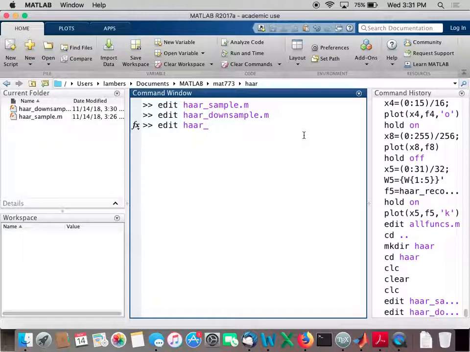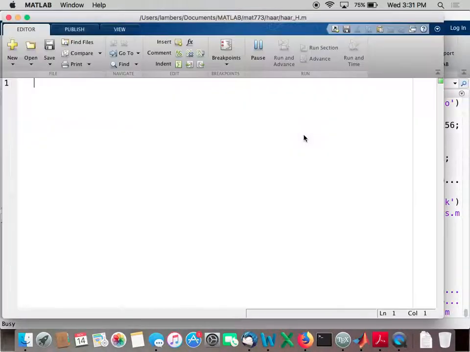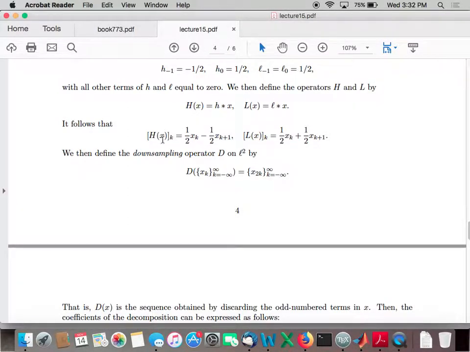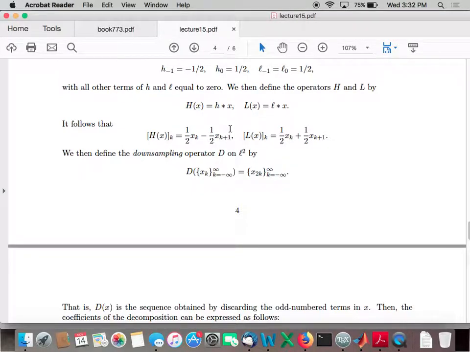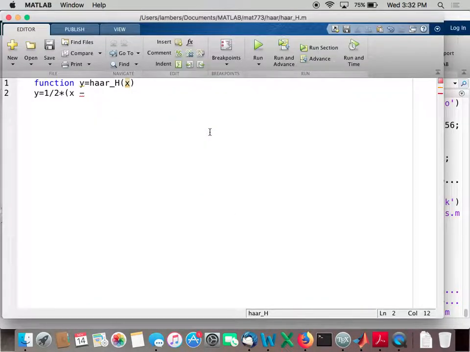Big changes. So my operator H: input sequence x, output sequence called y. When I take the kth element, first I just have 1/2 times x itself, and then I have x shifted. So what I need is starting from element 2, going all the way to the end, because here the first element would be x1, here would be x2.